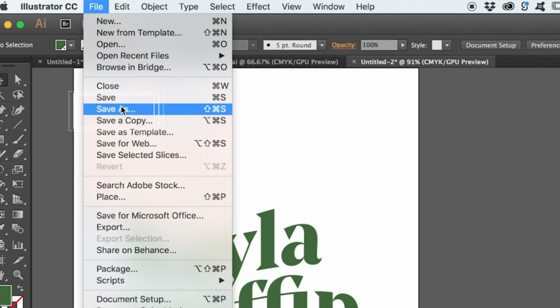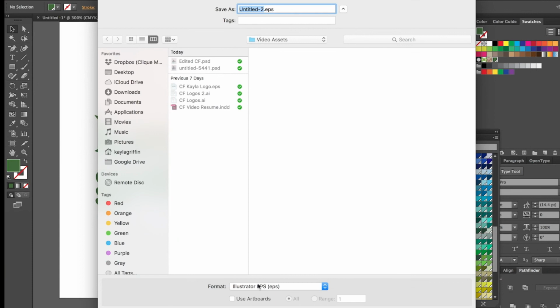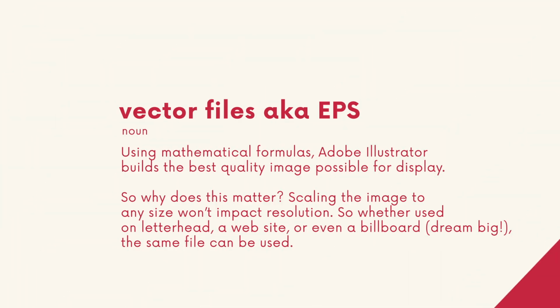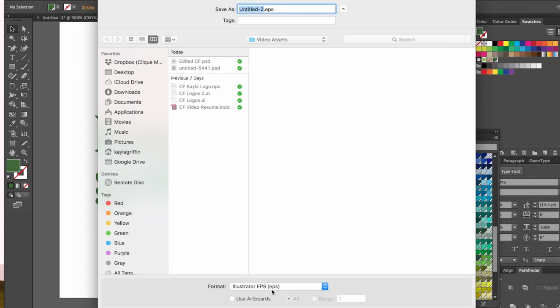Then I'm gonna save it out. So I'm gonna go to File, Save. I'm gonna save it as an EPS, which is a vector file. So I have that menu open. I can click Format on the bottom here and click Illustrator EPS.